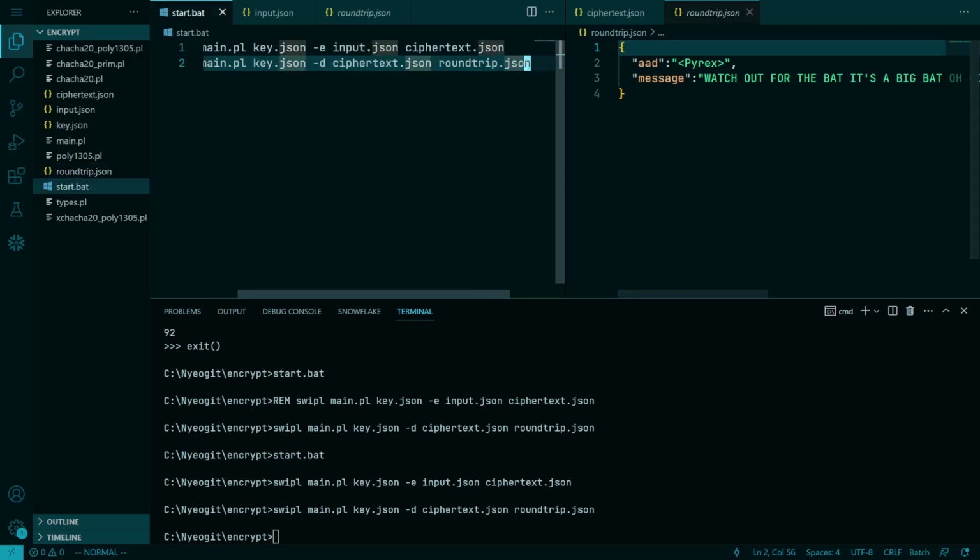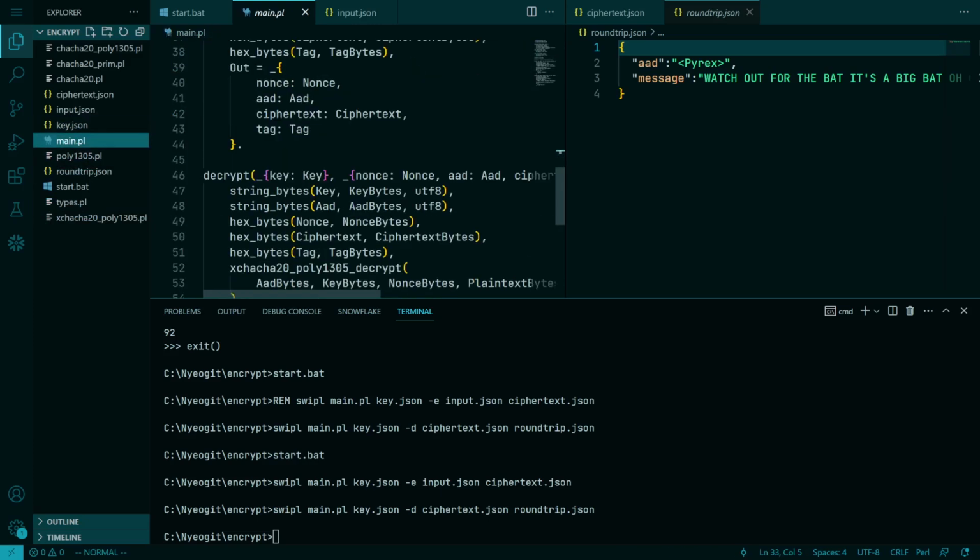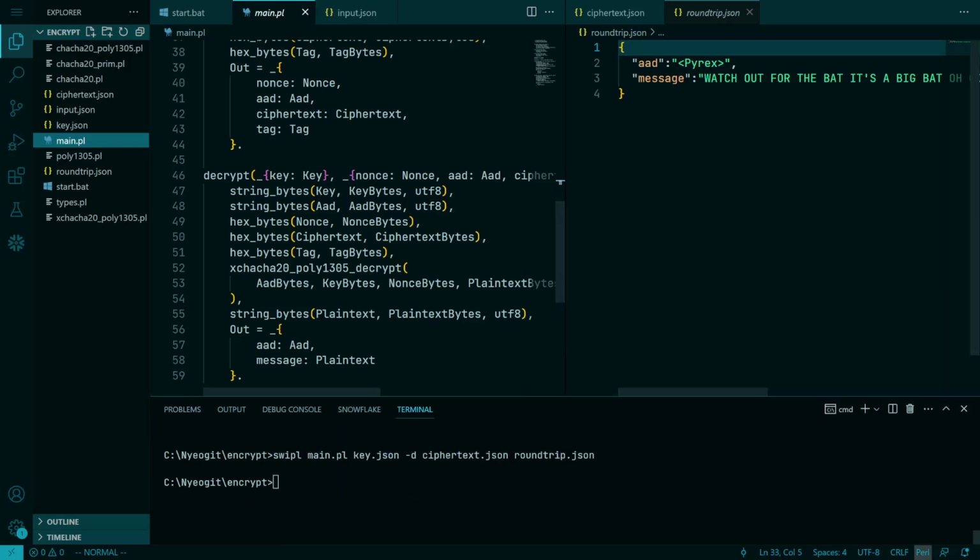I tested that case. Now, as a reminder, there are a few things here that you shouldn't do. One, you shouldn't write crypto code in Prolog. Two, this is not how you should store a key. Three, you probably shouldn't write your own cryptographic code most of the time. There's really no reason to do it.